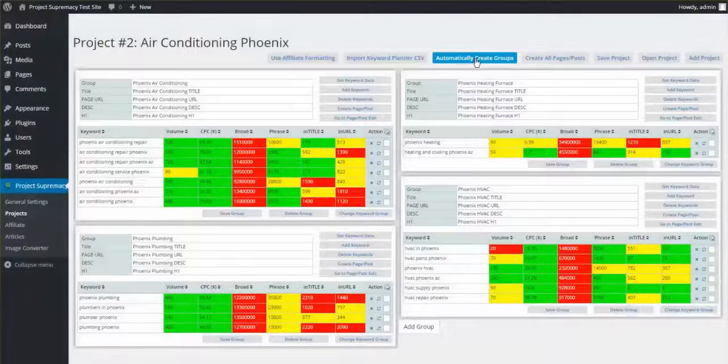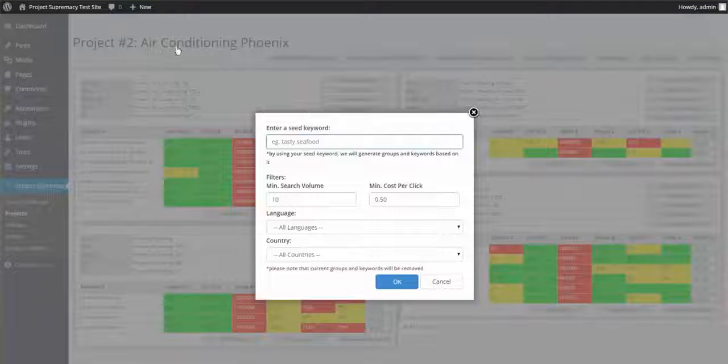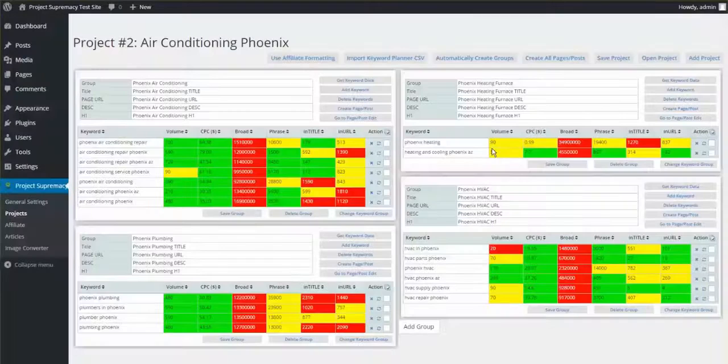The other way is you can actually automatically create groups where you would just enter a seed keyword, something like air conditioning Phoenix, set your filters and click on OK, and that would go out, grab keywords and try to group them for you on pages from here. And then all you'd have to do is start moving keywords and cleaning up things so that what you end up with is something that looks like this.